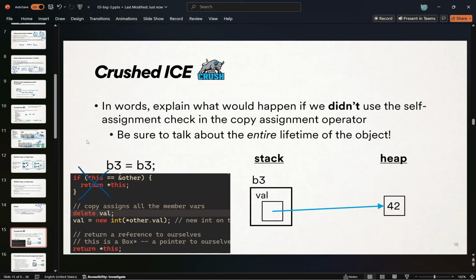Because for every new there needs to be one delete, and if there's no delete, there's something left in memory, right? There'll be a memory leak.